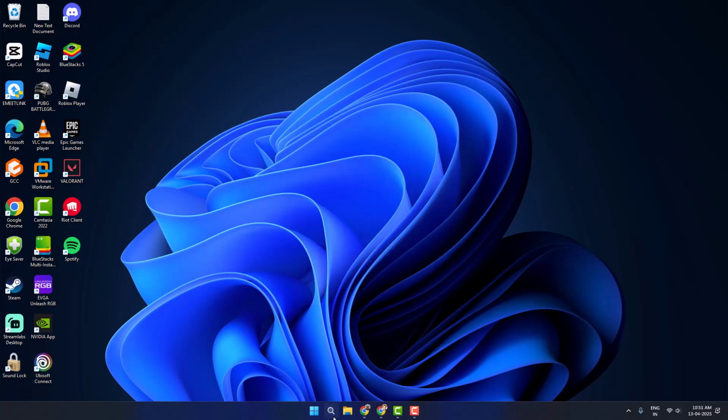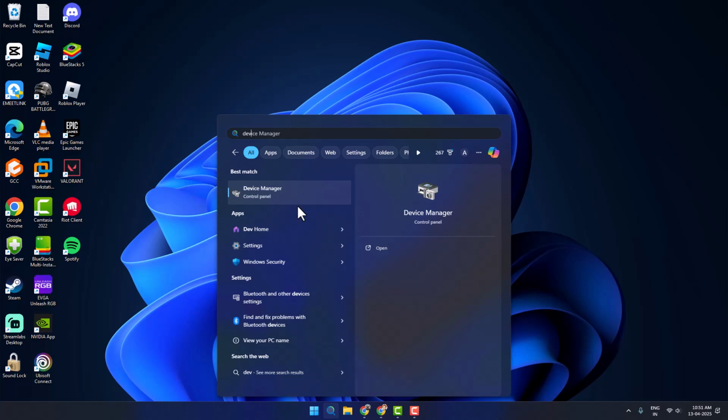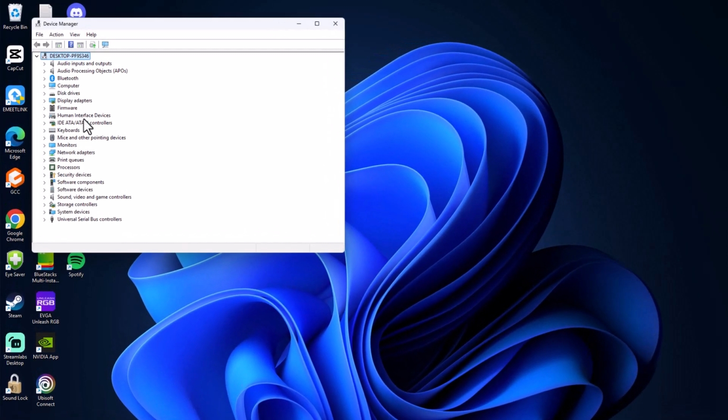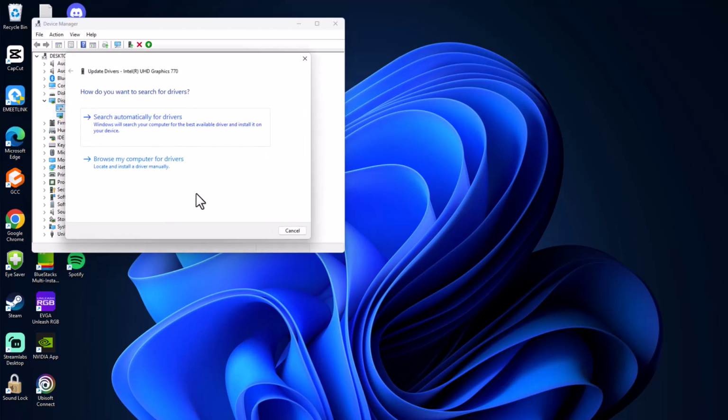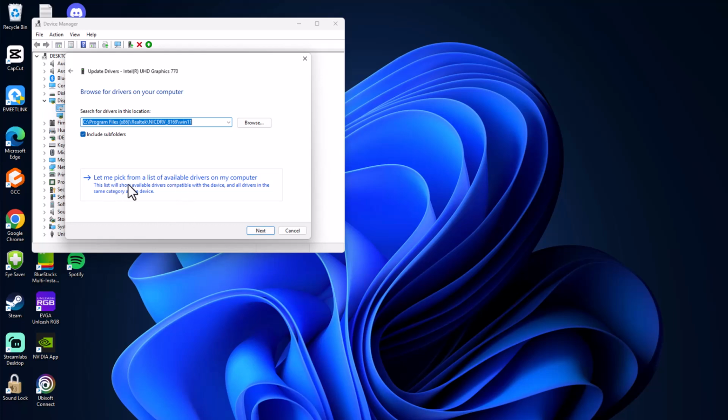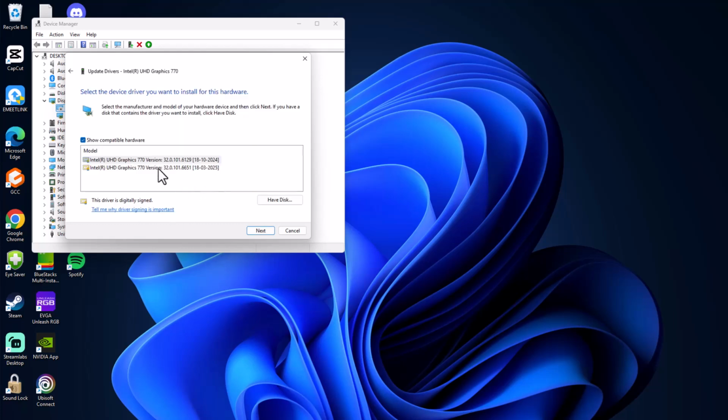Method 1, you just need to go to search menu and type device manager, click on open it. Expand the display adapters section and right click on Intel HD graphics and select update drivers, select browse my computer for drivers, select let me pick from the list of available drivers.